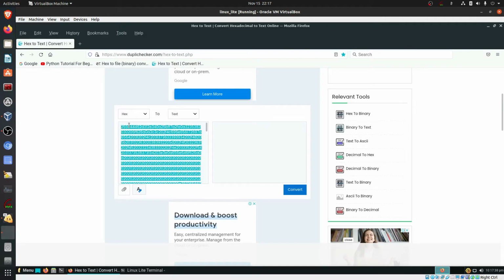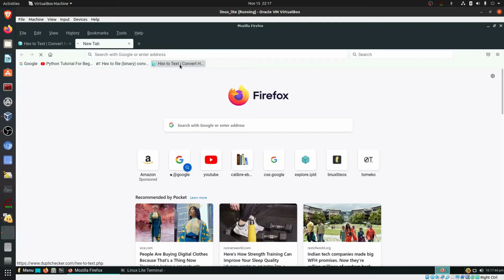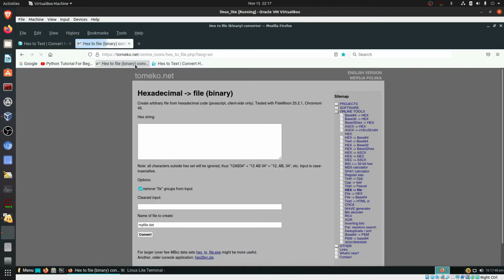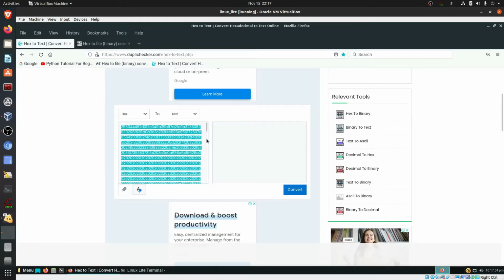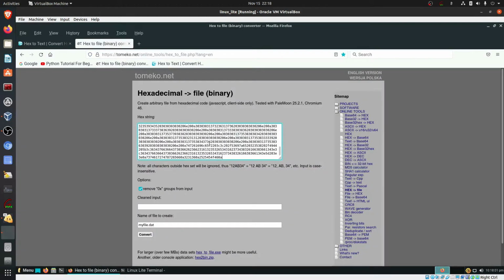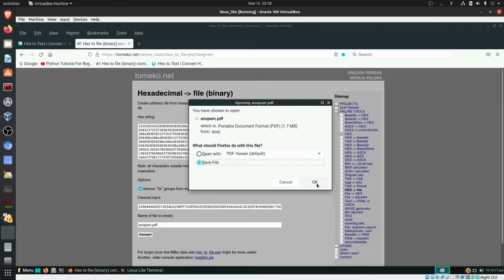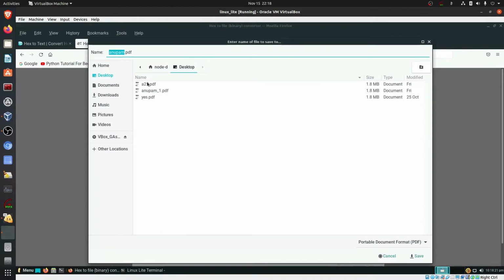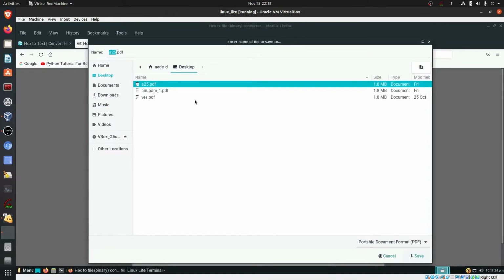We have copied it, and now we'll open another window wherein we convert from hex to the file that we are trying to convert to. Sorry, this is hex to file. We'll place simply here whatever we have copied. We downloaded this text from that file demo.txt, and we have simply copied it here, hexadecimal into file. We'll remove all this and we'll name this file anupam.pdf, and we will convert it. Let's see what it gets converted to. We'll save it as anupam.pdf.